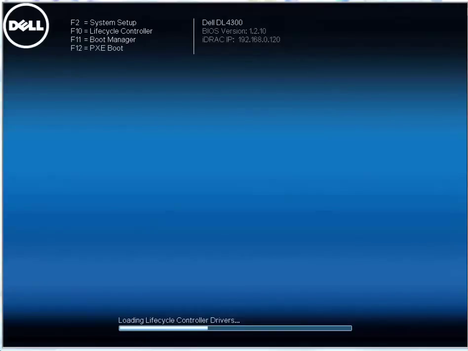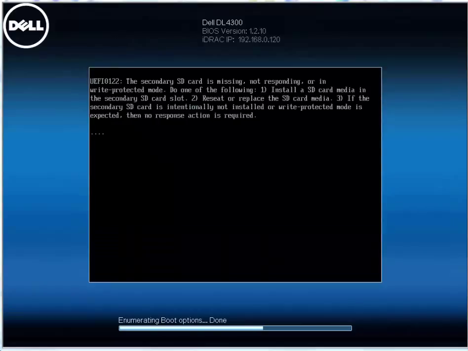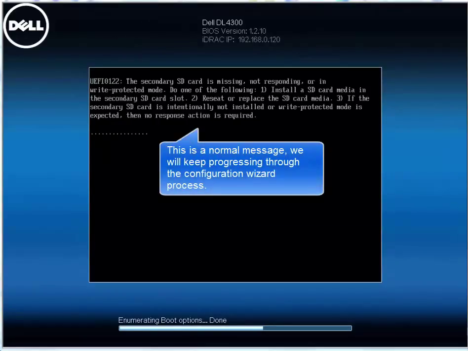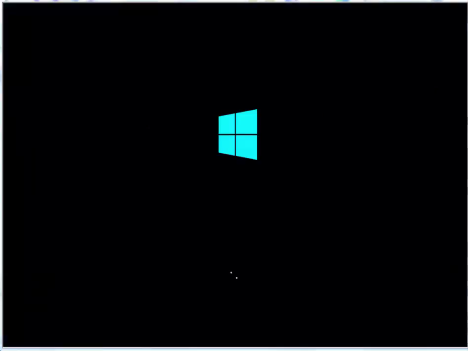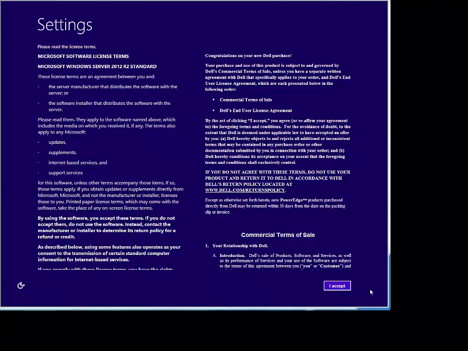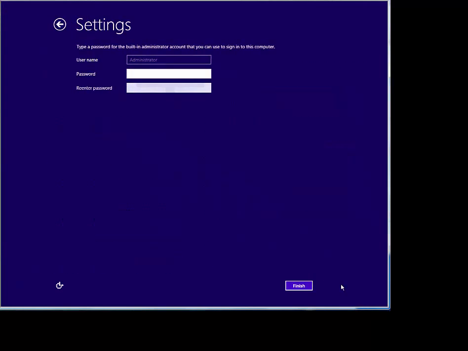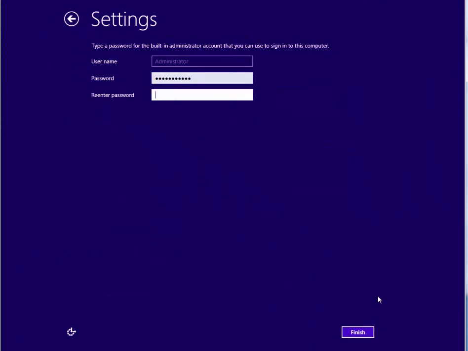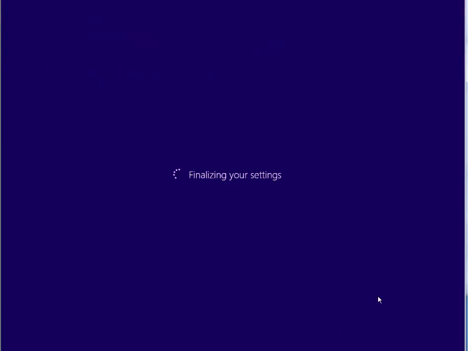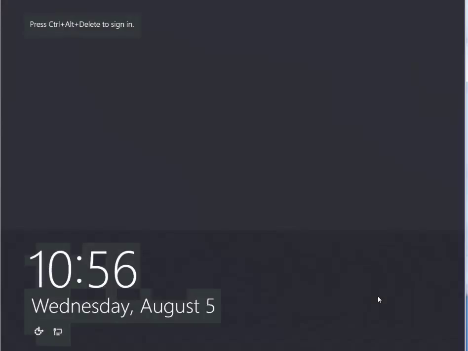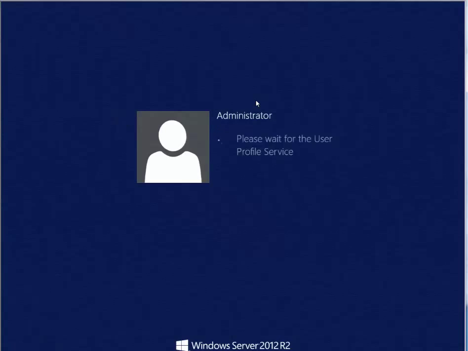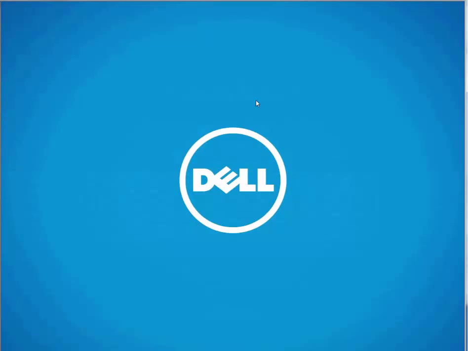The AppAssure Appliance configuration wizard begins with the appliance booting itself up. Since the DL4300 appliance operating system is based on Microsoft Windows Server 2012 R2, proceed by entering the operating system configuration settings. Log into the appliance and the AppAssure Appliance configuration wizard is automatically launched.